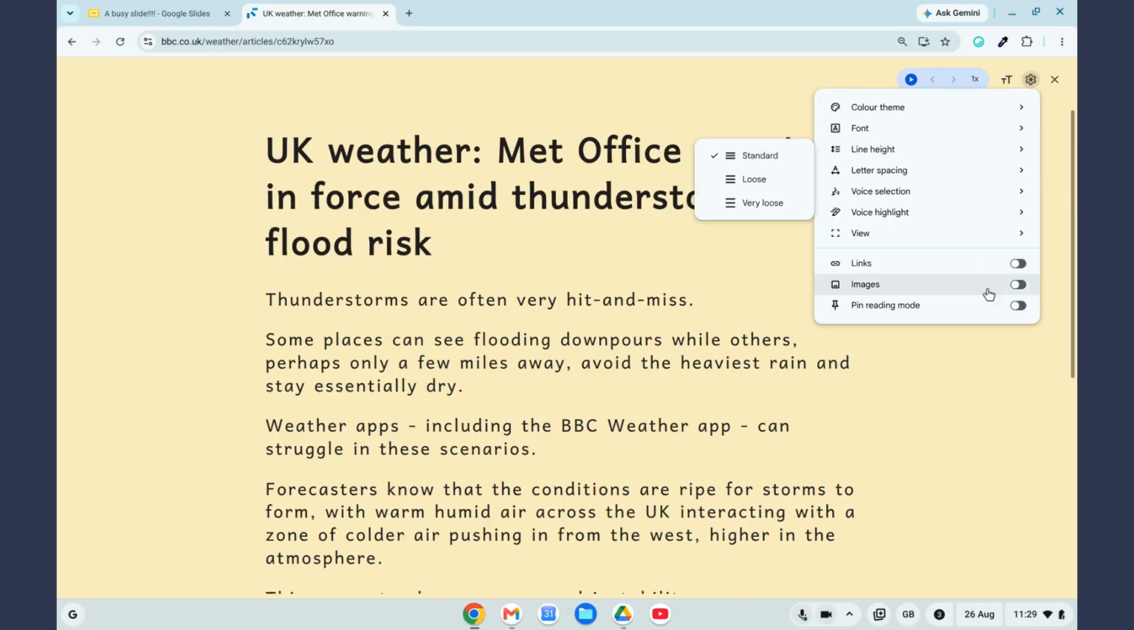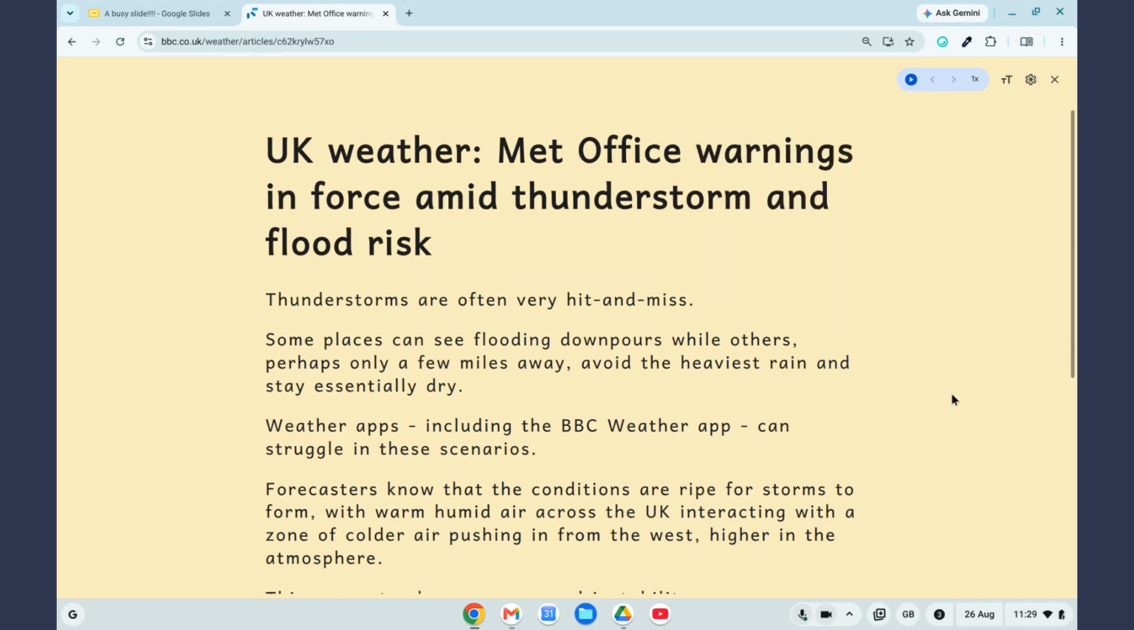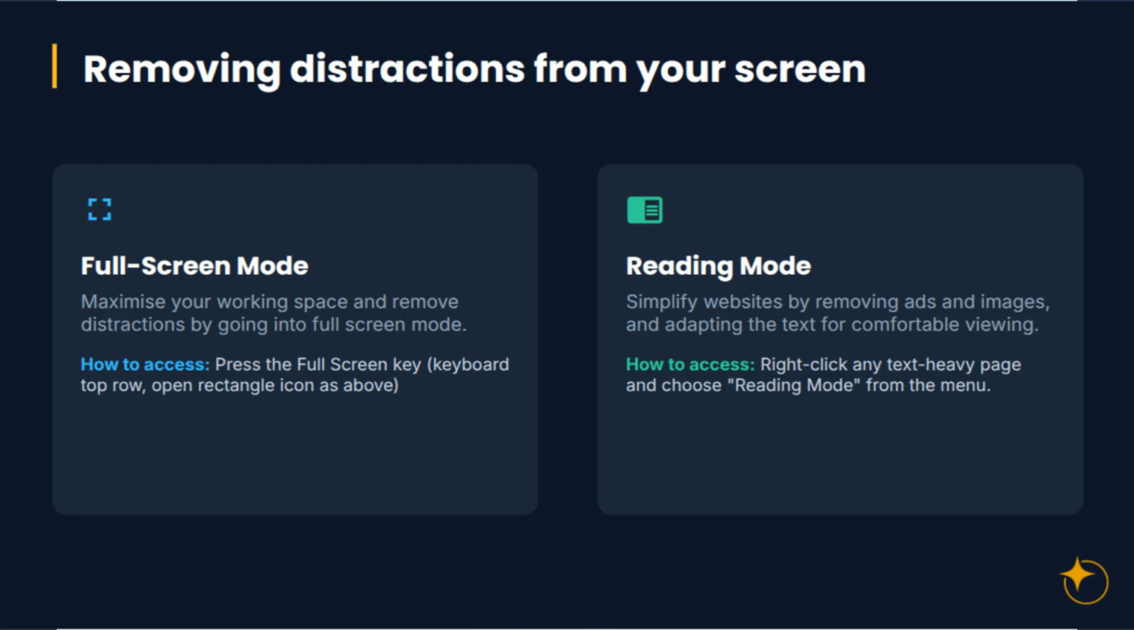If this is something you're going to use regularly, you can actually pin the reading mode so that it appears here on your toolbar, and then you can access that easily. And it will retain your settings. So if you go onto a different website, it will retain the settings that you previously had. I hope these features will help you remove the distractions and the cognitive load and help you to focus fully on your work.